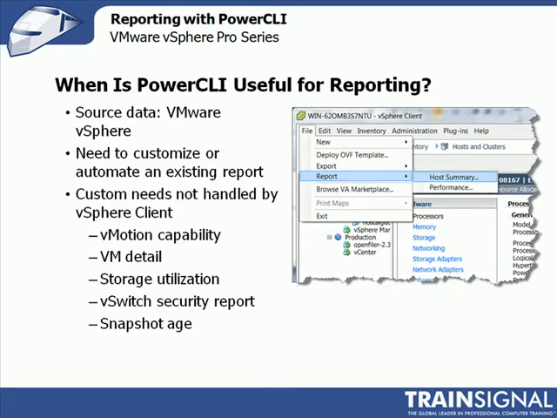Now, what about needs that you may have that are not in these two reports? Well, there's lots of things that are not in those two reports. And if your needs can't be handled by the existing reports in the vSphere client, well, you're either out of luck or you've got to go elsewhere. PowerCLI gives you great exposure to the data in there.